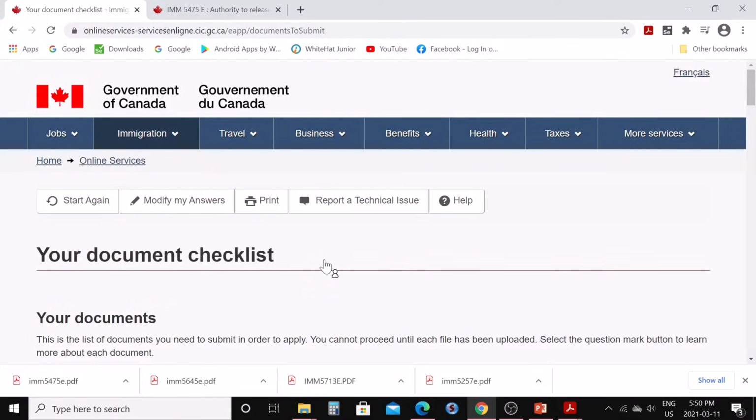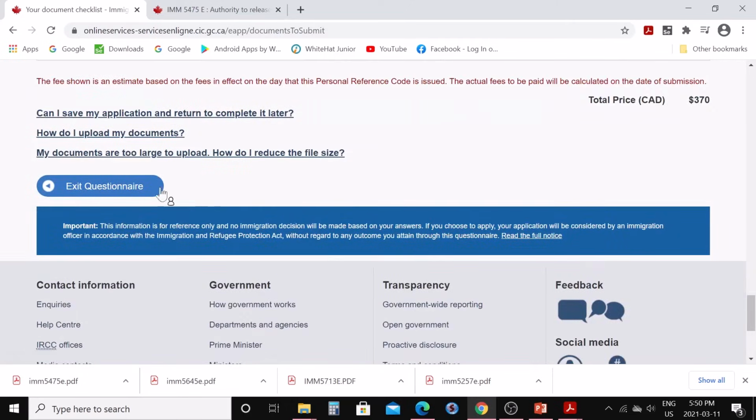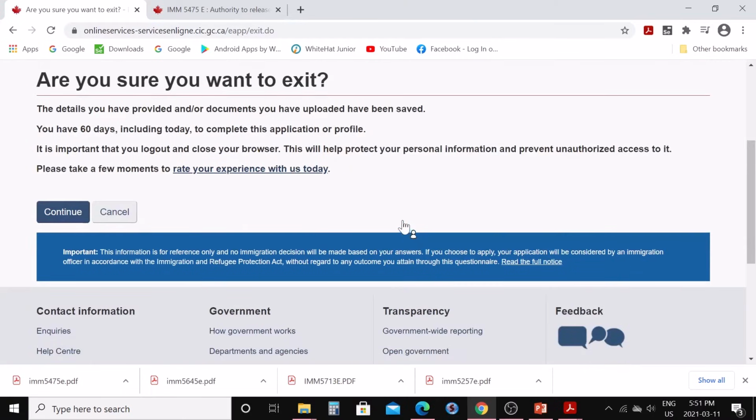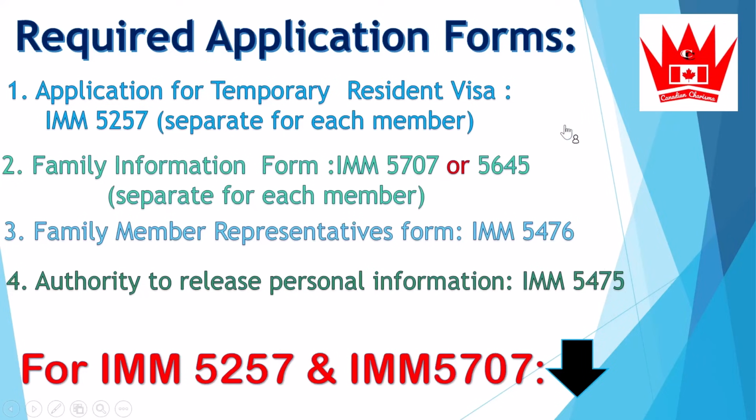So you can go here and say exit questionnaire. Are you sure you want to exit? Say continue. And log out. So now we need to fill out these four forms here.